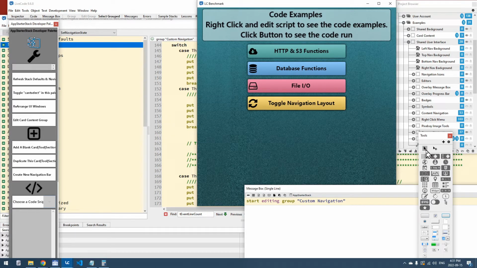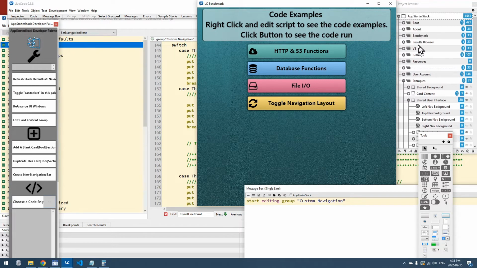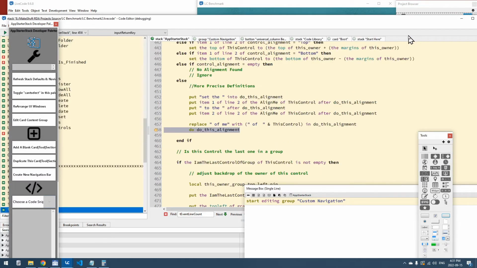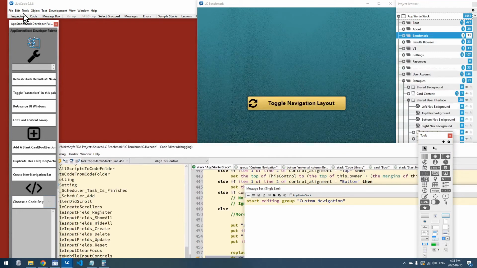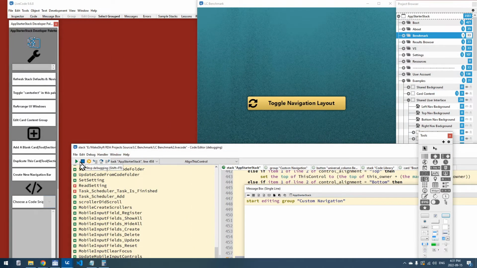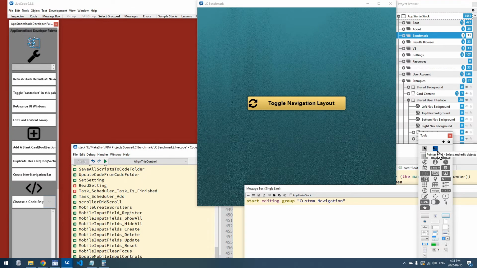Okay, and let's go to our benchmark page. So now we get an error. We can see that the error has to do with alignment. Since we copied a button onto our page, that is our hint that it has something to do with the alignment of our button.